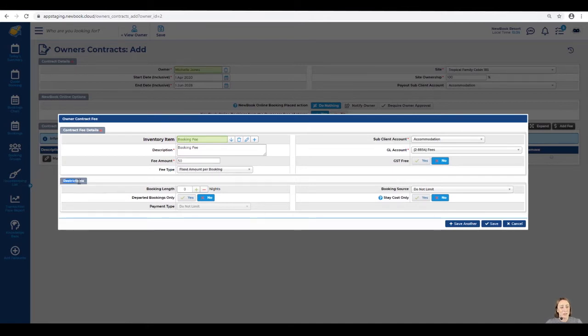Moving below, there is an additional section here called restrictions. These are certain configuration options that we can set, and what they will do is restrict when a booking fee is created or when a management fee is created.